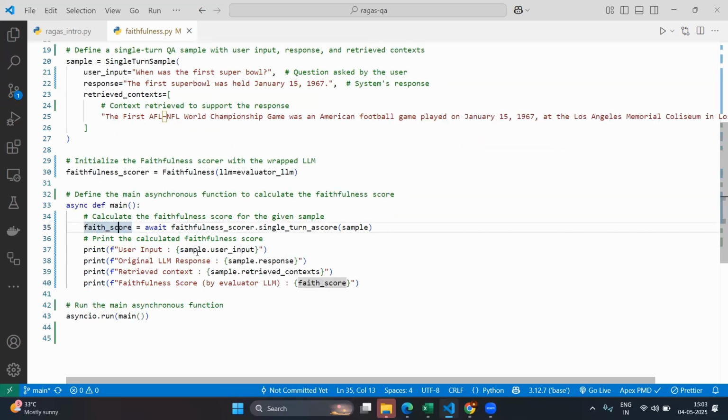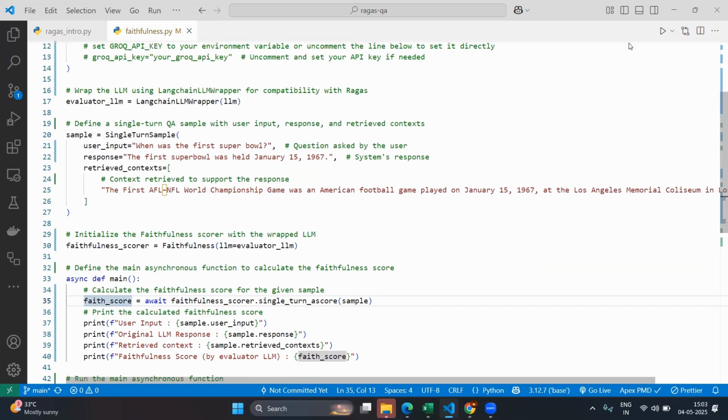Once we have the faithfulness score, we are printing inside the console the sample user input, response, the retrieved context, and the faithfulness score. So with this, we are running this entire function with asyncio dot run and the main method. So let's run and see the output.